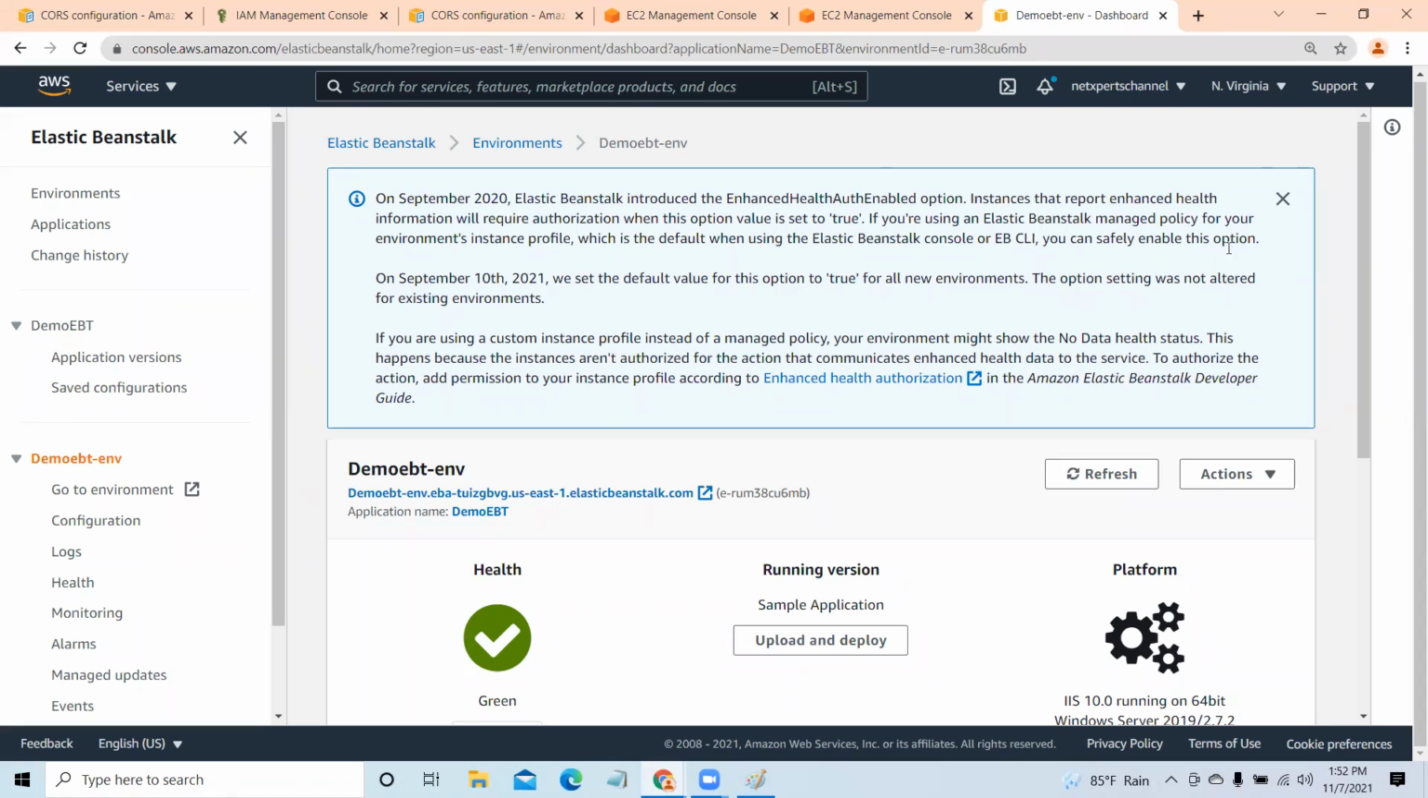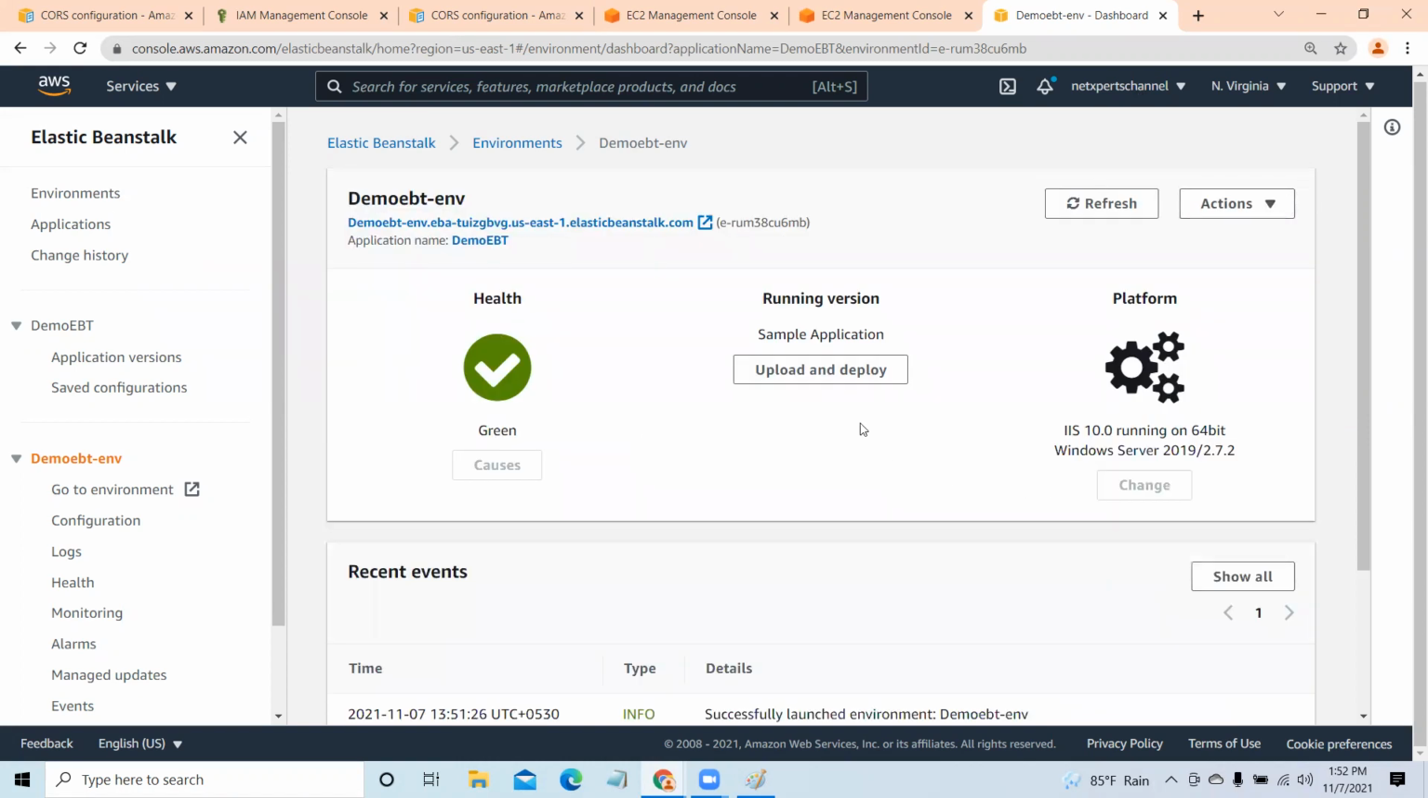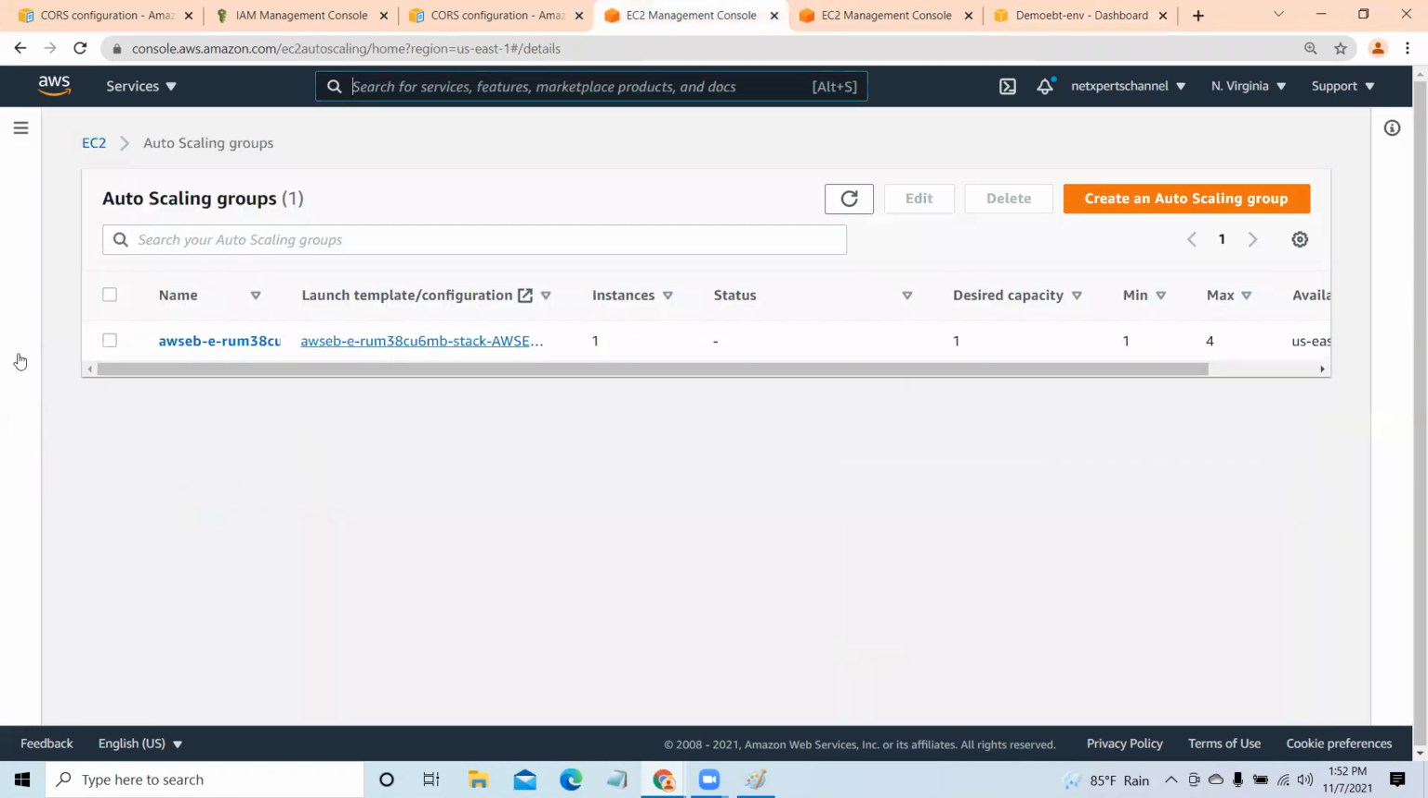So this is Elastic Beanstalk, right? What you can do is upload the customer's code. Say if it is .NET, you upload. If it is Python, go with Python and upload. If it's PHP, upload. That's all. You can see here all the instances and everything, right?